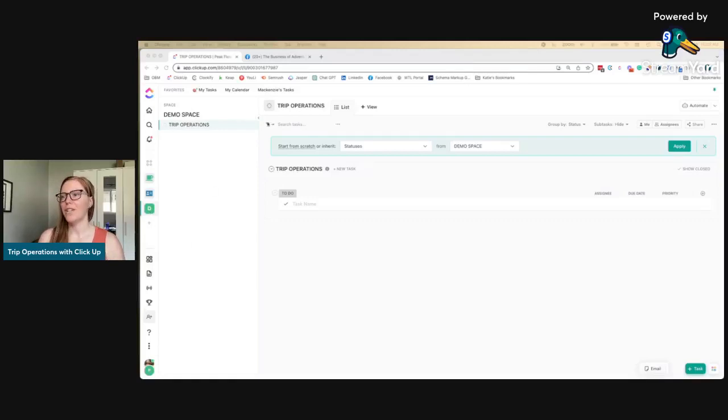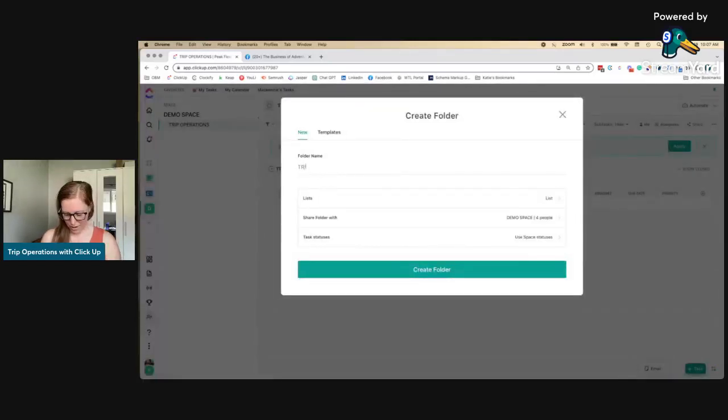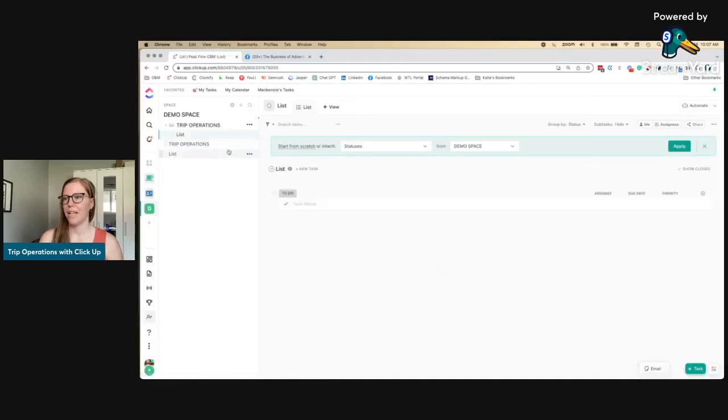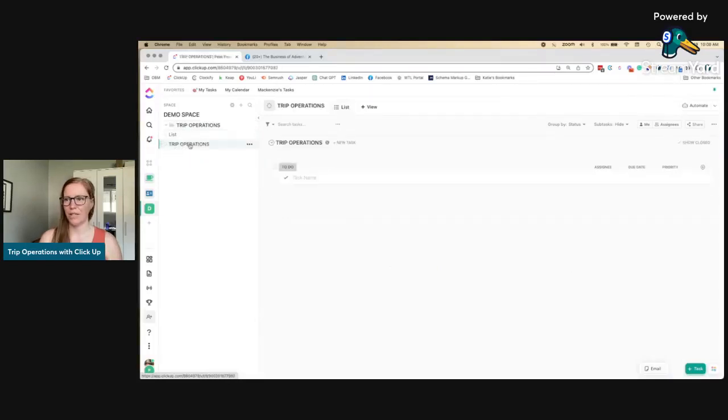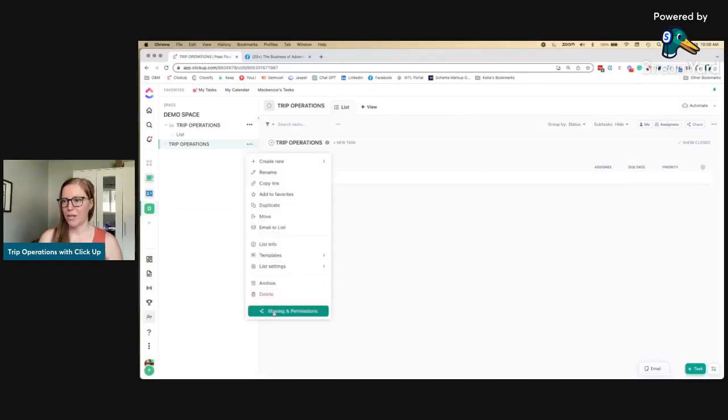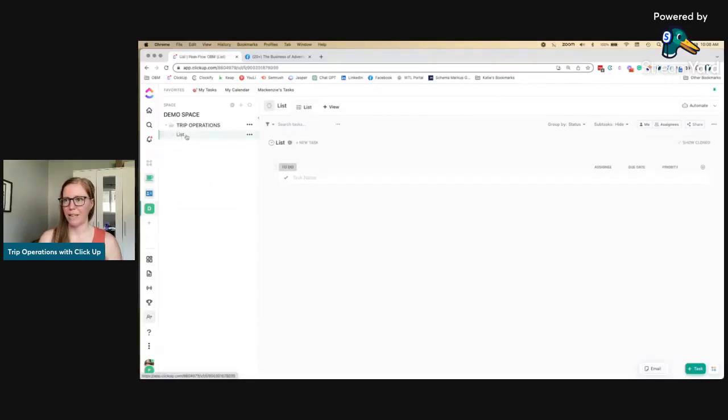Once you have your space set up, we're going to add our first folder. We're going to call this our trip operations folder, and it's going to be shared with everybody in my space, so this is my whole team. Now we've got our first folder with our list. This is just a sample list, to have something to show you. Your operations folder can nest the different lists. I'm just going to delete my two other lists here, and we're going to use this main list.